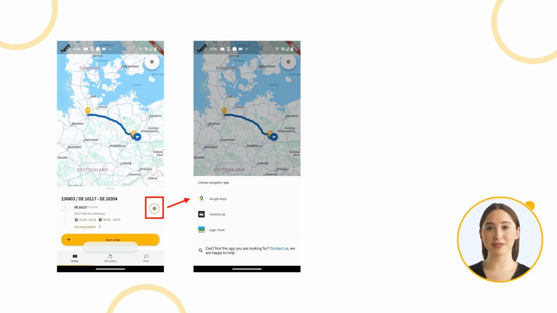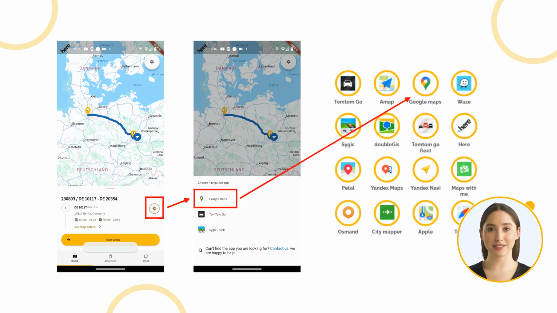We've ensured compatibility with a multitude of navigation apps, be it truck navigation, or even car navigation apps, to offer you flexibility and choice. Need assistance, or ready to get started?